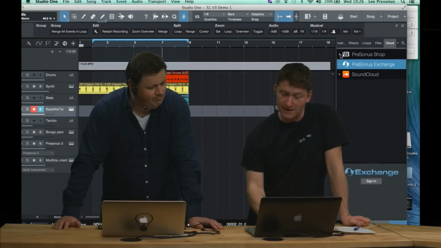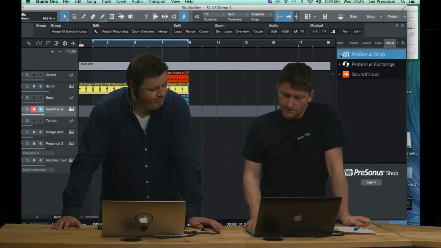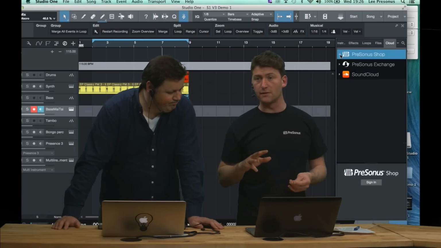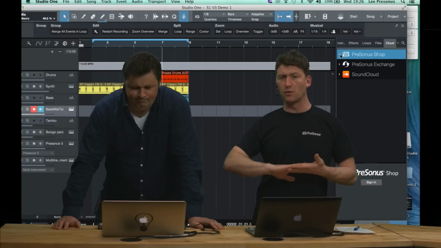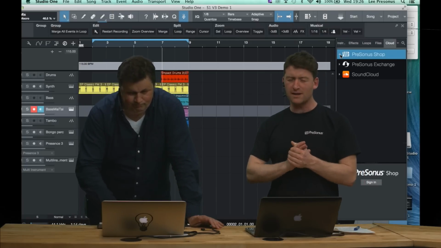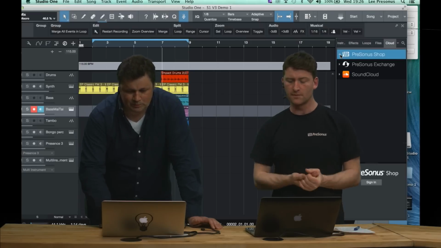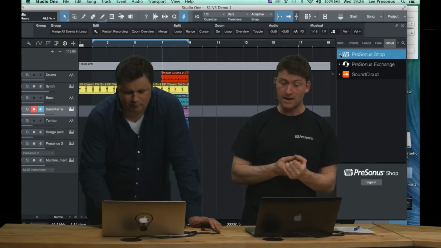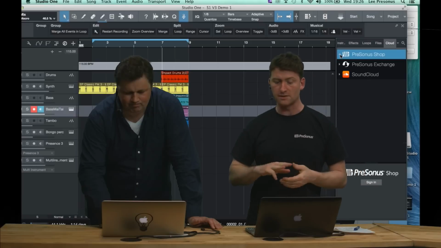But the main thing is Presonus Shop. So we now have 3 versions of Presonus, where we had 4 before. We have Studio One Prime, Studio One Artist, and Studio One Professional as the 3 versions.